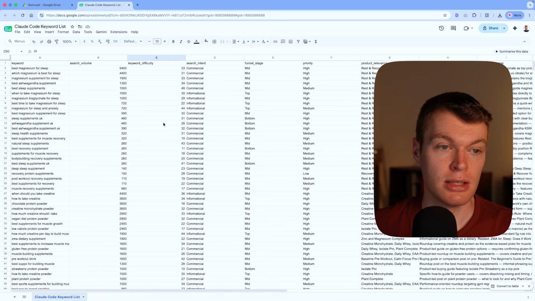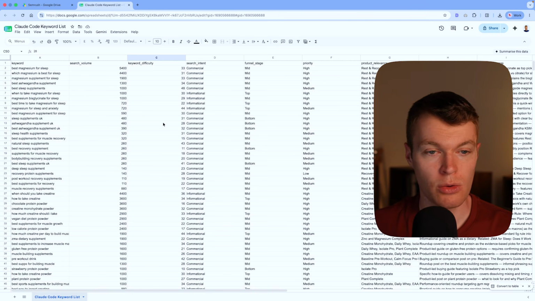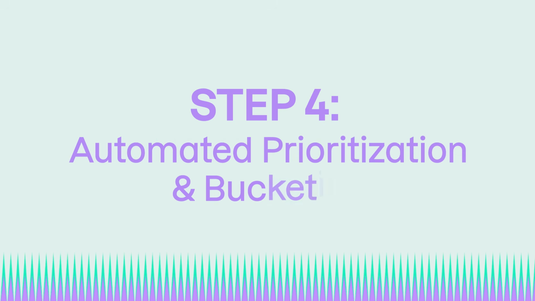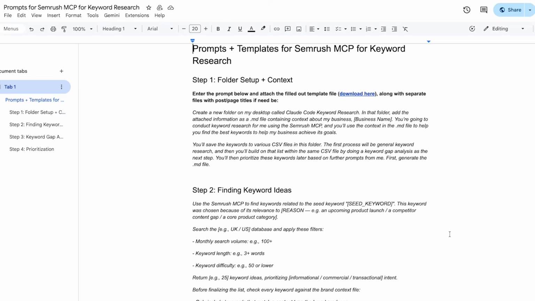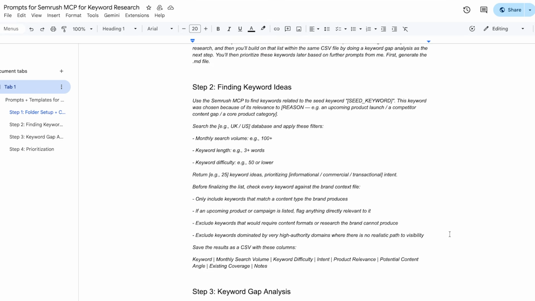You can see the keyword list has now grown, and now we're going to start prioritizing it in the final step. So in this step, I'm going to give you a pre-built prompt that you can just paste into Claude Code to do a lot of the heavy lifting for you when it comes to prioritizing your keywords. Now you can tweak the prompt any way you want, you can add your own prompt, but I think the quickest way for you to really get the benefits from this is to just paste something in that we've created for you. So you can download that in the description below.